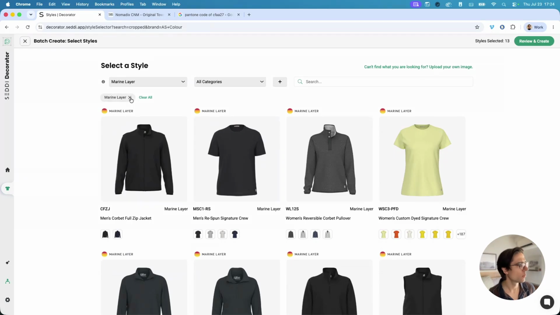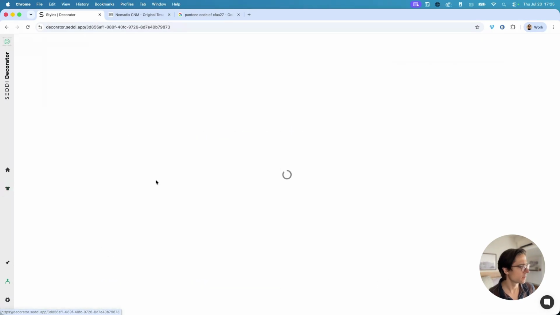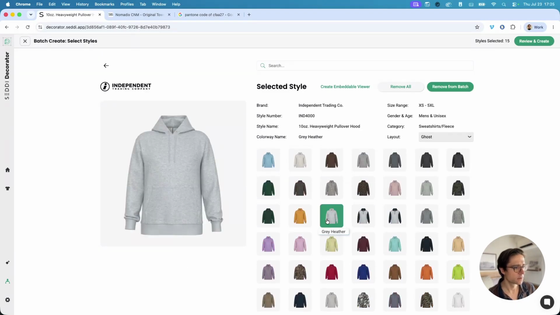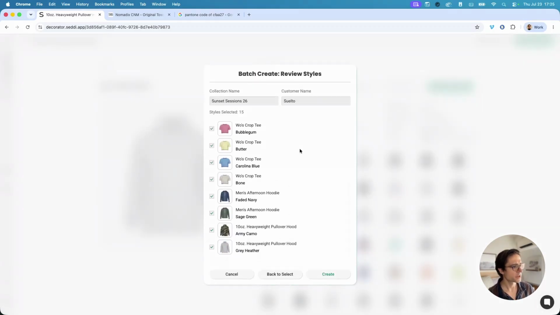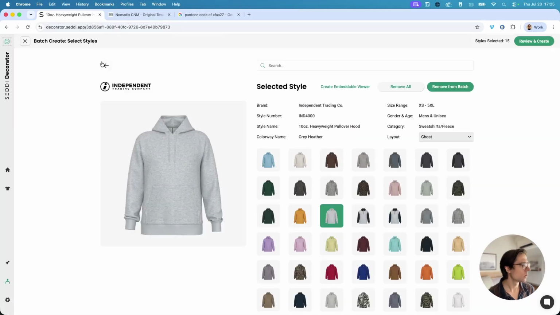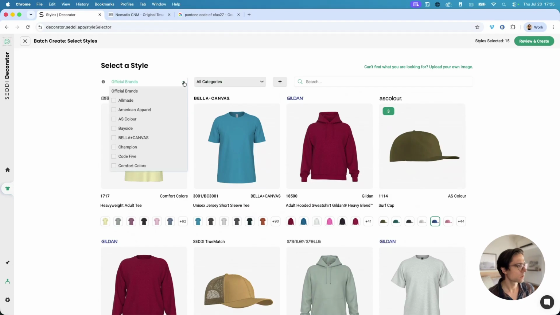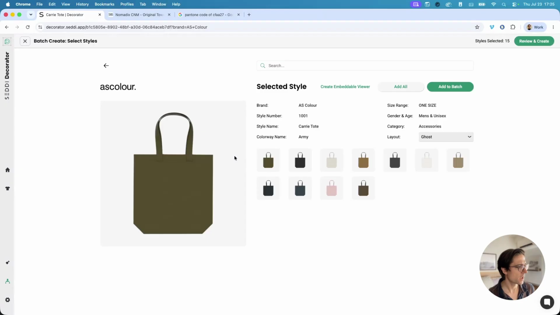And then one more hoodie. Add this Independent 4000. So I'm going to add this camo as a little extra unique item. And now I've got my batch here. It's a bunch of items. One last thing, I wanted a bag as well. So let's go to AS Color again and get the tote bag. Maybe navy. All right.